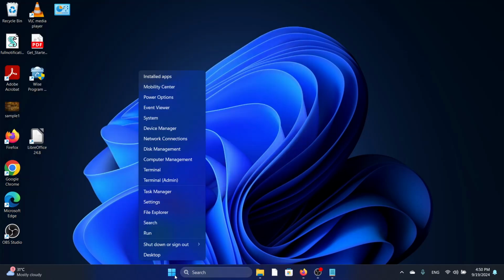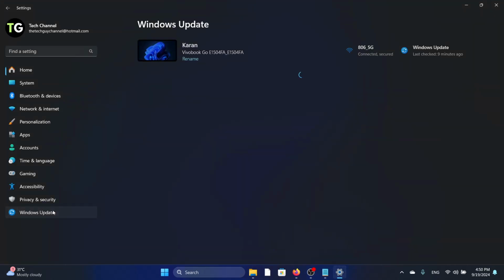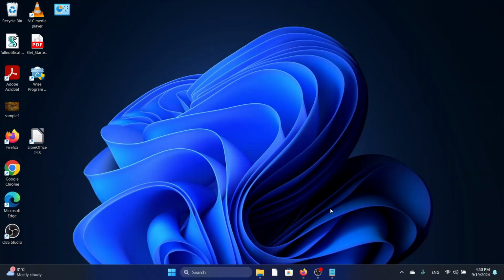While the scan is running also, we can just go for a Windows update. So look for settings, Windows update, and then click on check for updates and install any updates that are there and restart the computer. Now finally we will try re-registering the Windows Store.